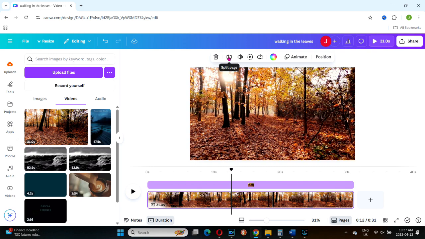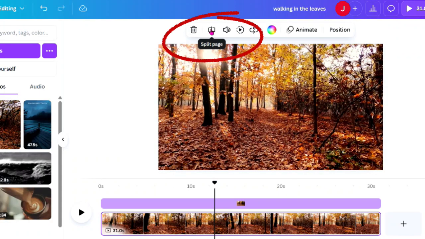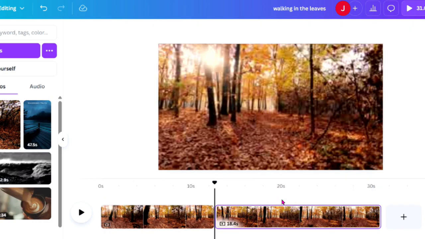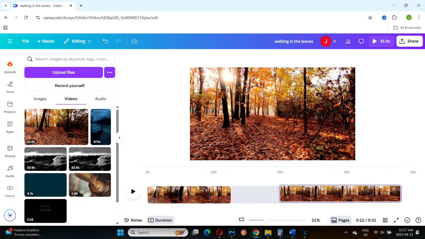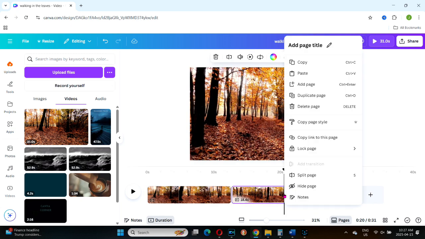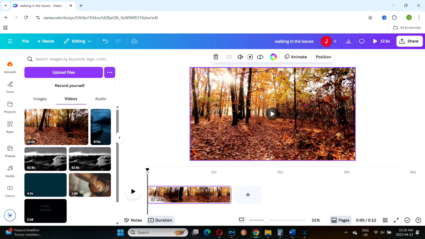There are a couple of ways to cut your clip. In the Edit toolbar, look for the split page icon. You can also right-click the clip to access it from the drop-down menu, or just press the keyboard shortcut, S. You should now have two clips. To delete an unwanted clip, simply click to highlight it, then either right-click to open the drop-down menu and select Delete, or press the Delete key on your keyboard.